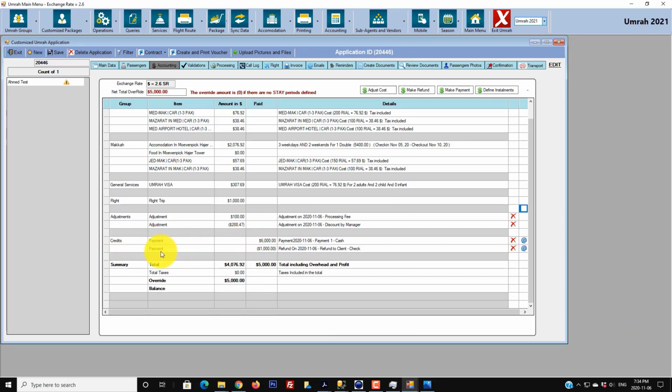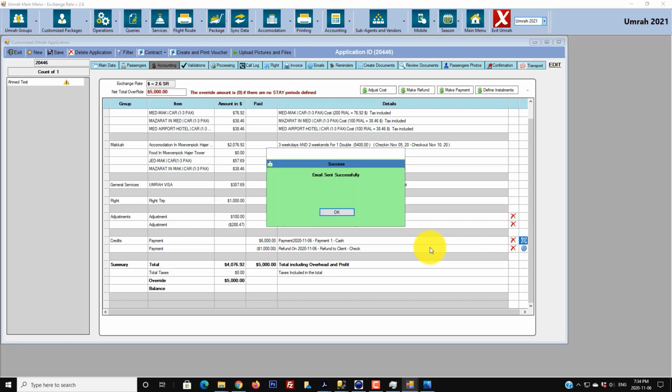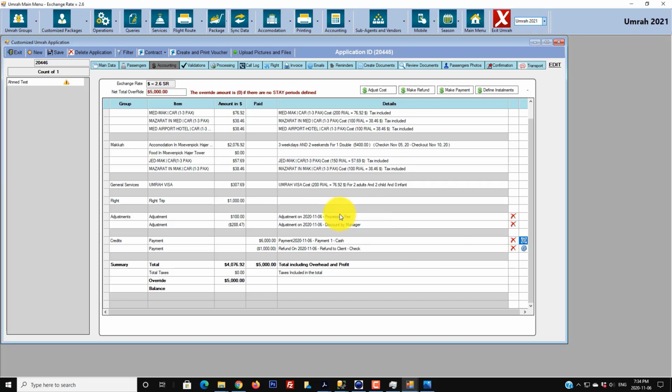As you can see here, here's the refund. We have another line now that was created saying $1,000, and it's showing it was negative, showing refund, and we have the email. By clicking on it, the email will be sent, and the client will get the refund receipt. Here we go. See, email sent successfully.